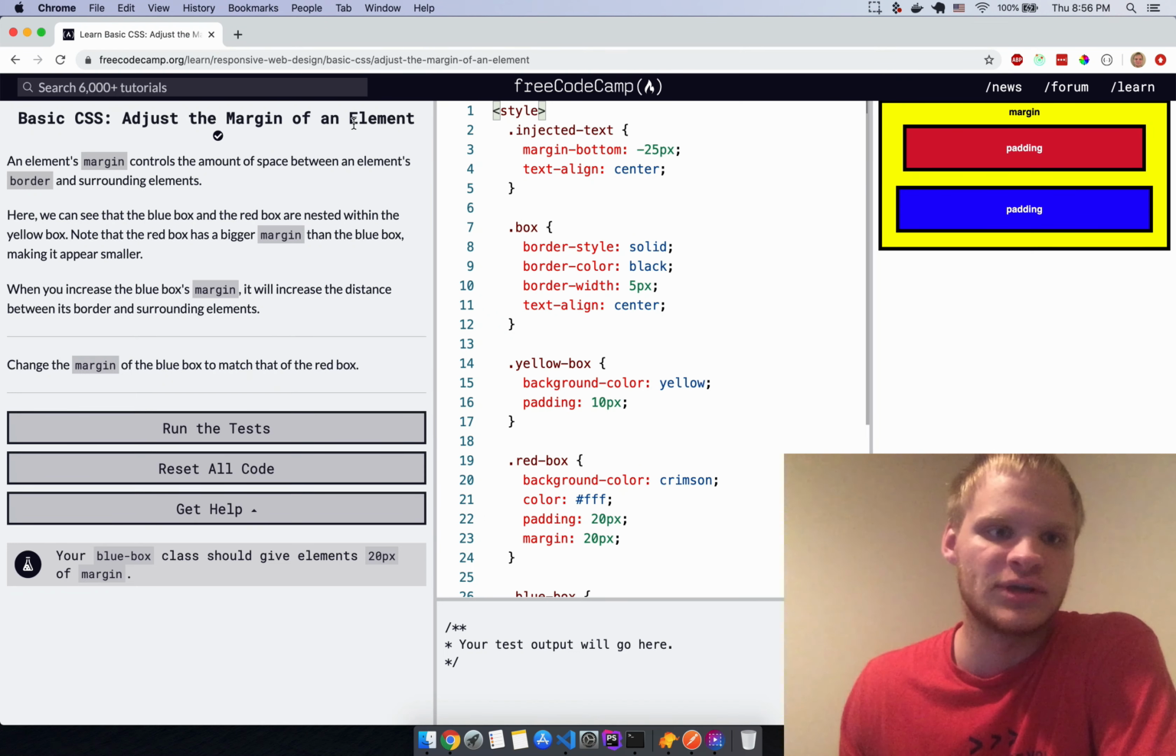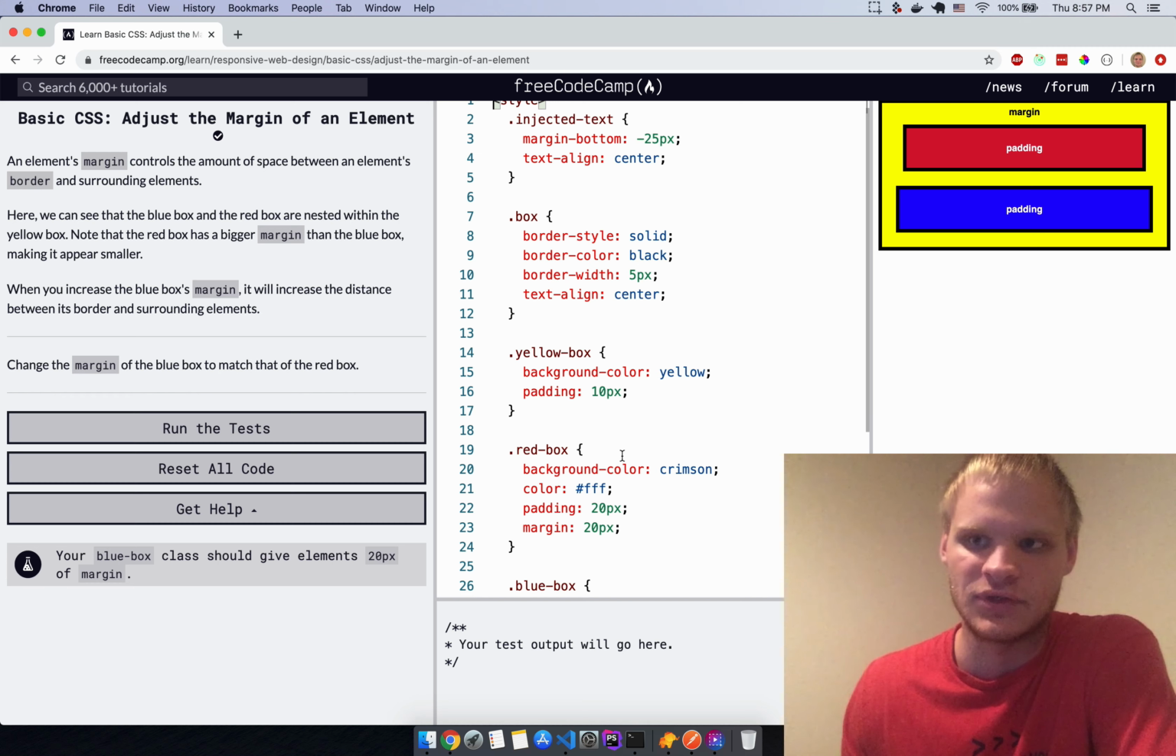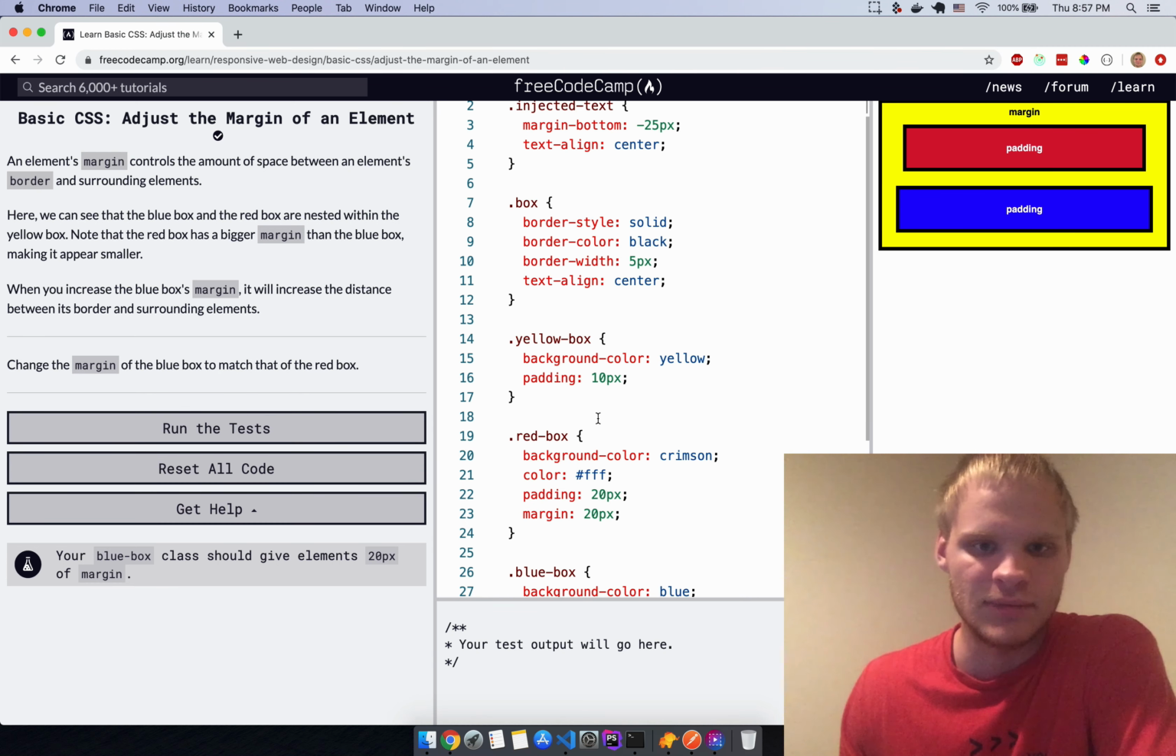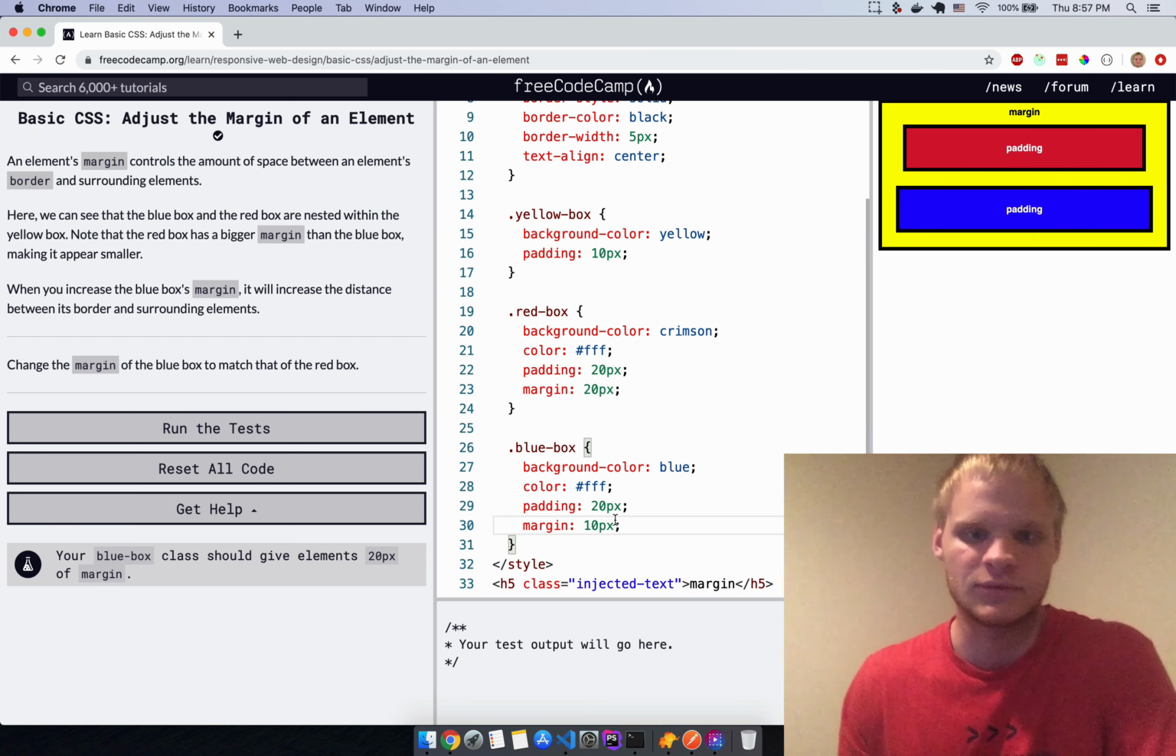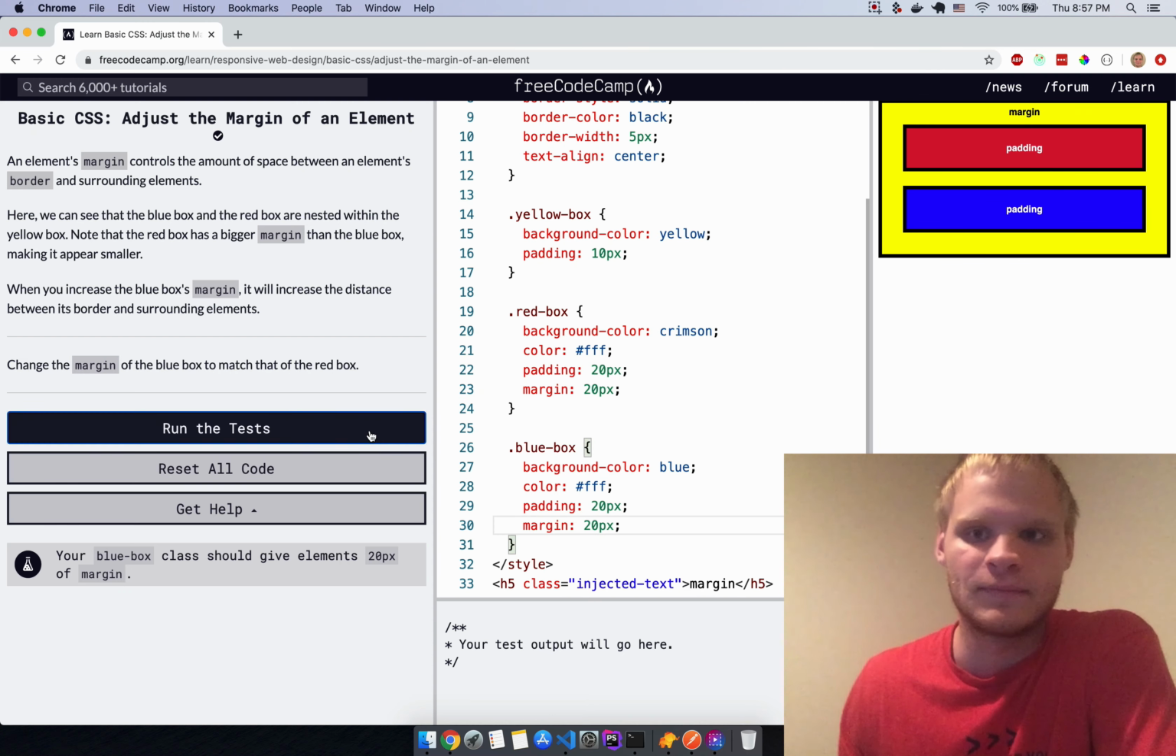Now adjust the margin of an element. So margin is the space between them. So right now there's only a little bit of margin here compared to more margin here. So I'm guessing that's what we have to change. So change the margin of the blue box to match that of the red box. So margin 20. Pretty simple.